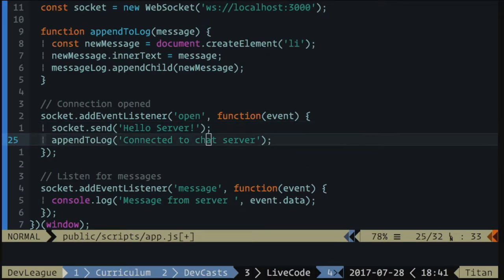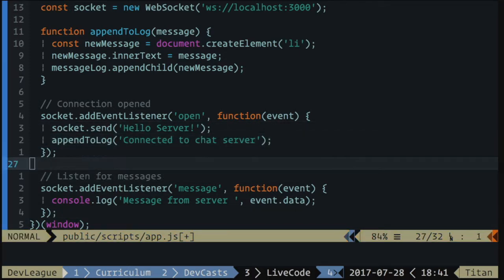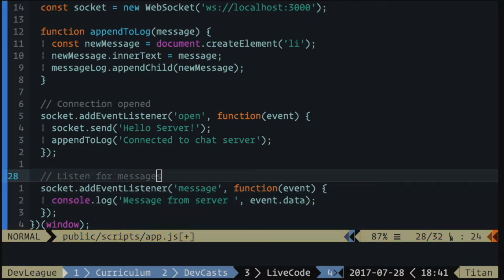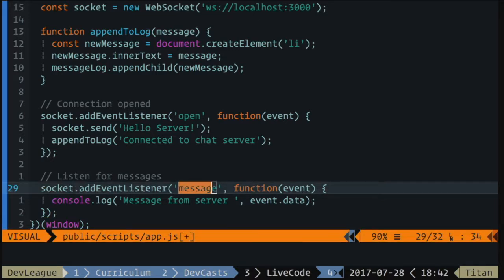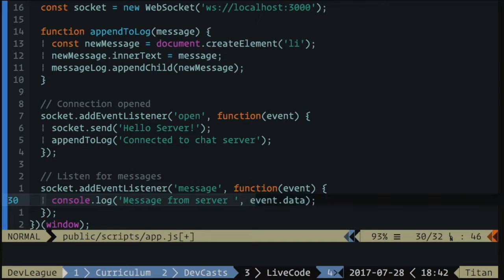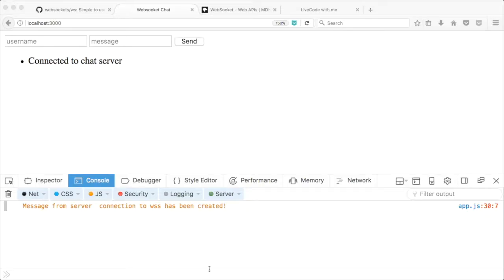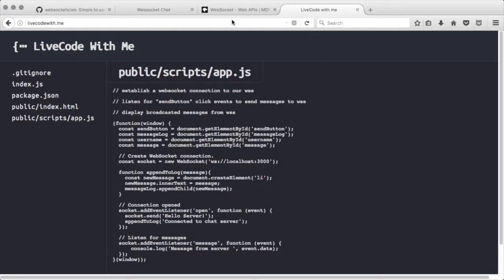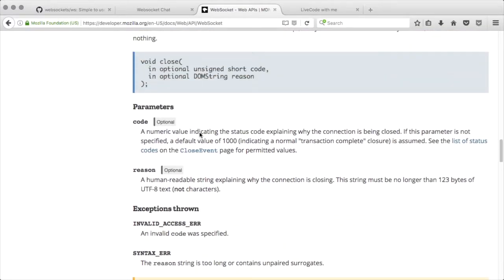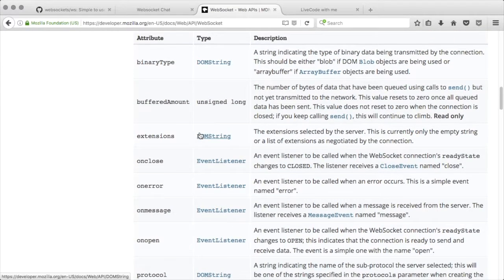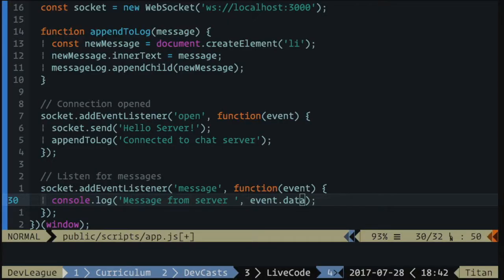This is what we have so far. We have connected to chat server, right? And then here, listen for messages. So this is the client side saying that when the server sends us a message, then do this. Event is your event object. On the event object, we have data. The other things you could do with the event object are defined here. Really though, I don't use anything other than just getting the data.